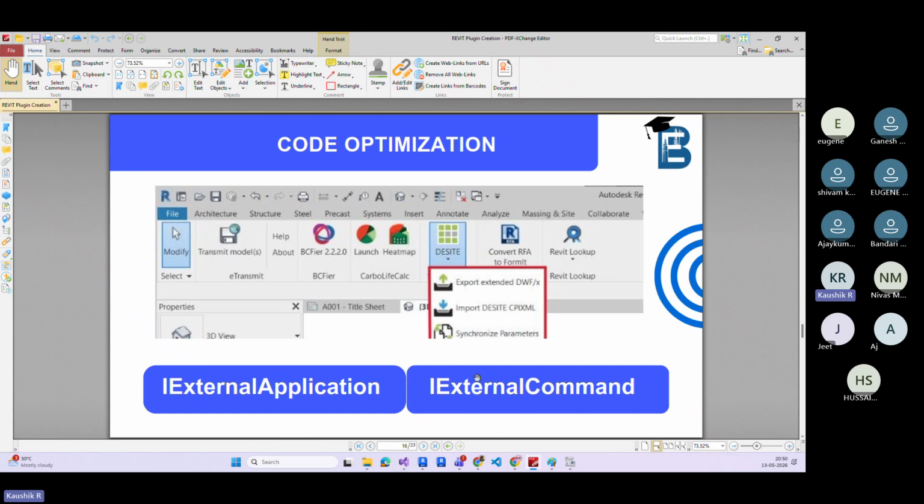The external application is the place where people create a ribbon tab, panels and buttons. If they click any button, some action should happen, like a pop-up saying the process was completed. Those things you can do by using the external command. If you check any organization or training, they will simply write all the code in the external application itself. That is completely wrong. In a real-time organization, they won't keep that kind of architecture.